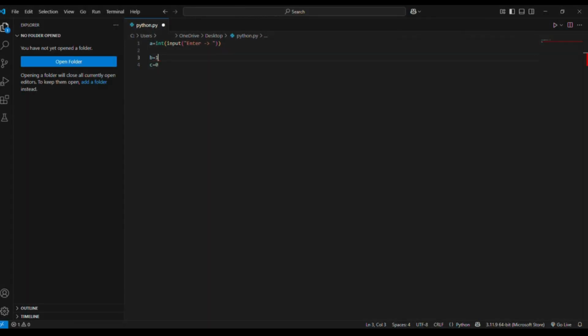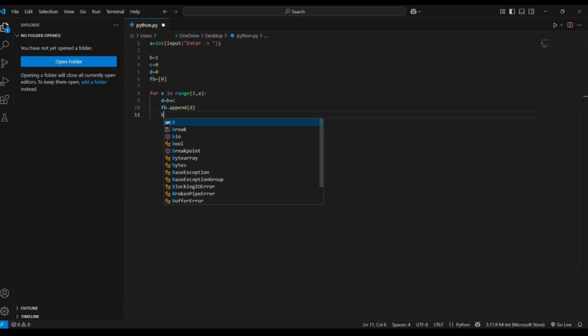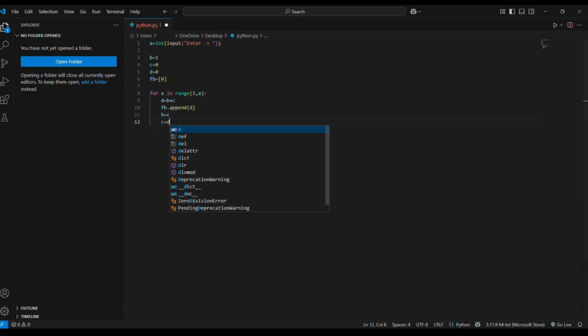Now we can start coding. Let's make b equal to 1. Never mind. Now let's introduce variables that contain the sum of consecutive numbers and the numbers themselves. Next, we can open a loop that adds the numbers again and again. Since d is our variable for the sum, we can make d equal to the sum of b and c and contain it in the list. After doing that, we can interchange the variable values by making b equal to c and c equal to d.